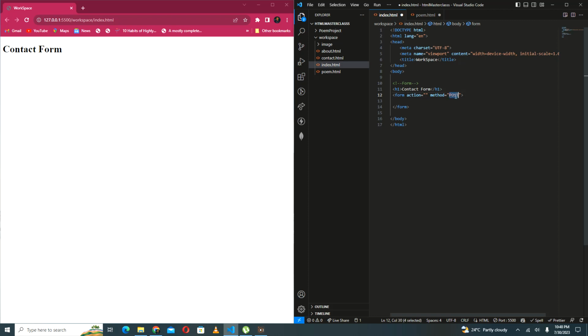Now, of course, it could be a get. Get means you are getting something. You are requesting that something should be sent from the database. You are not sending. But that is not the focus. I just want you to know that it's mostly a post operation.